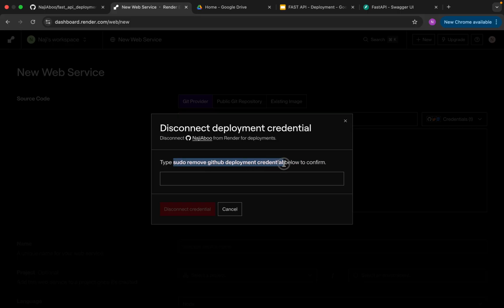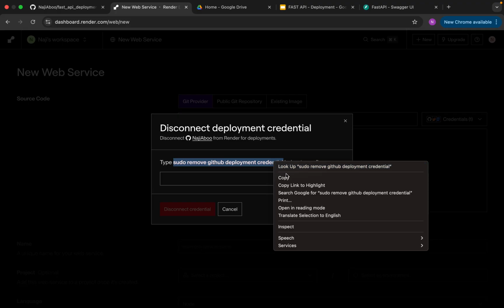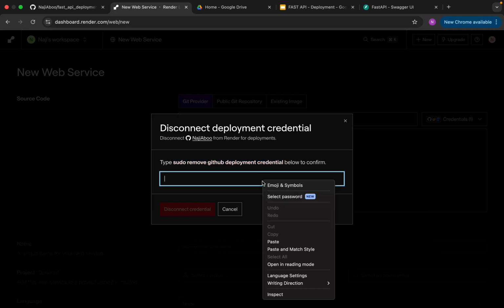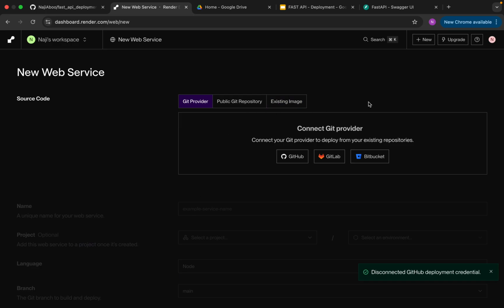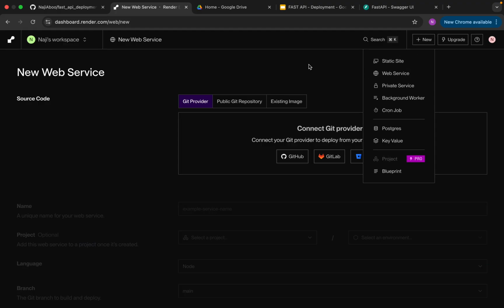Okay, so this is your first time, you may not be able to do this. So I am just doing this because I have already connected my repo. Okay, so I want to show you from the beginning itself. As I said, just click on this new button and click on the web service. You will get a window, something like this. Here we need to connect our repository with Render.